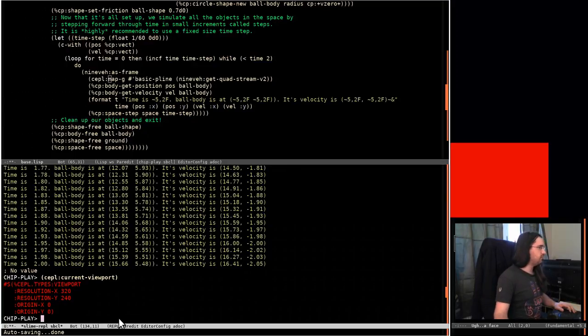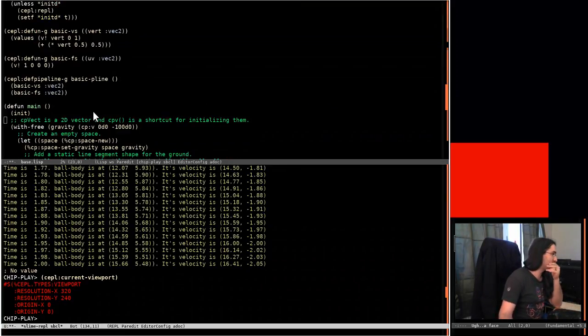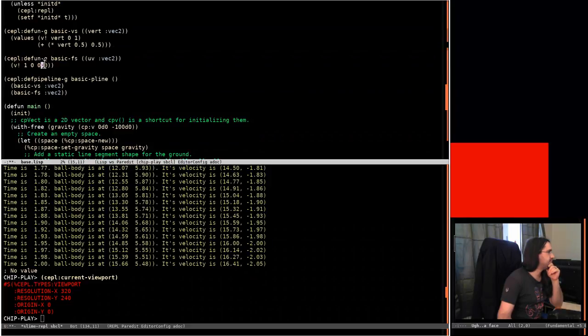And so now all we need to do is, there's a couple of things to do. First thing to do is make this a little more interesting. Let's just draw a circle here, and then we'll pass in the position of the ball so we can move it. Yeah, we'll go from there.